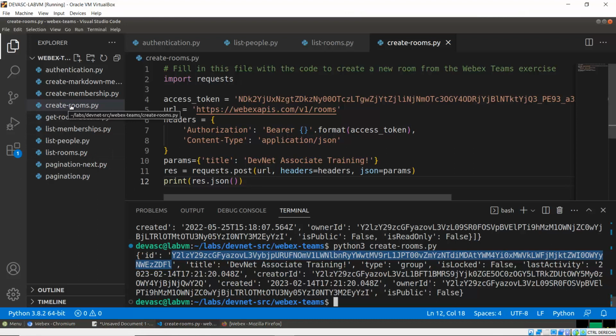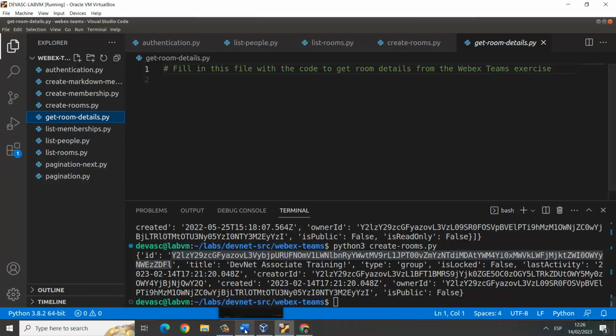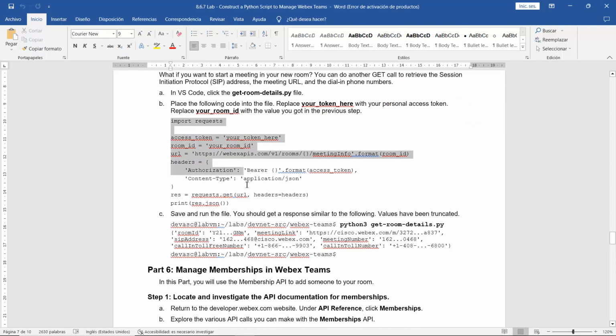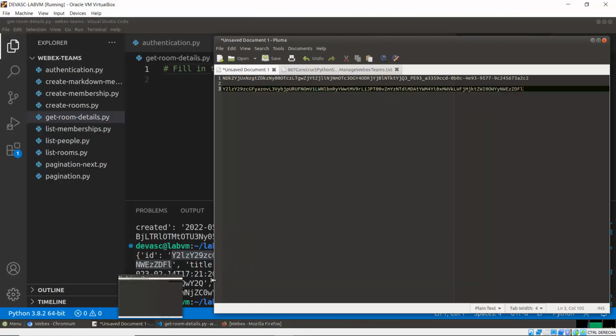Click on the Get Room Details file. Get Room Details, very nice. Place the following code. Replace your token. Replace your room ID with the value you got in the previous step. Okay, copy this and paste it in my text file.